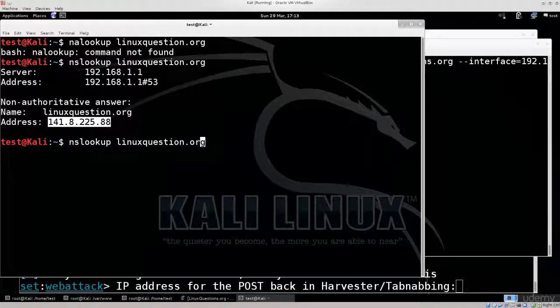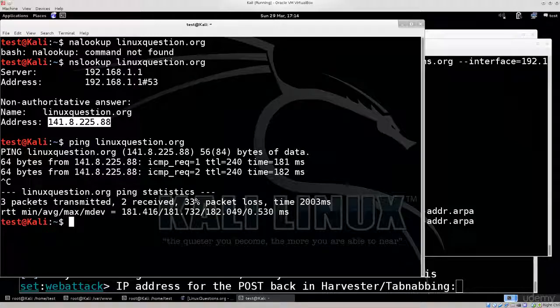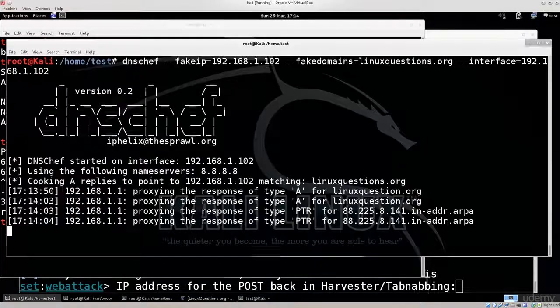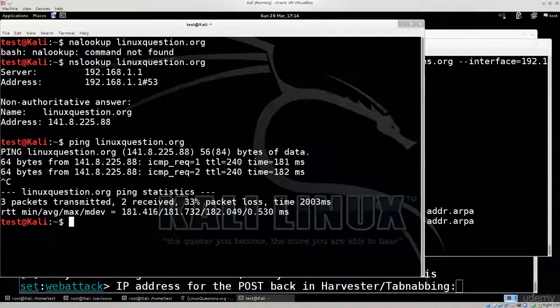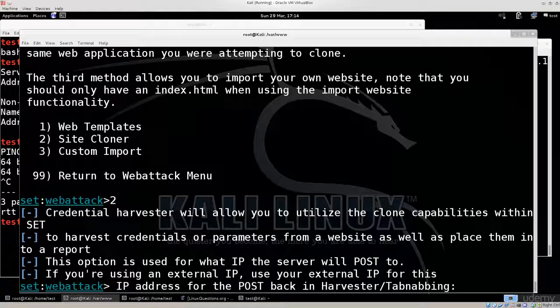I'll just do this instead. You can also check it like this. It's a lot simpler. Just type in ping and there we go. Same IP address, just a different method, I suppose. I wanted to show you something else. Okay, so IP address, but we don't actually need the IP address here.